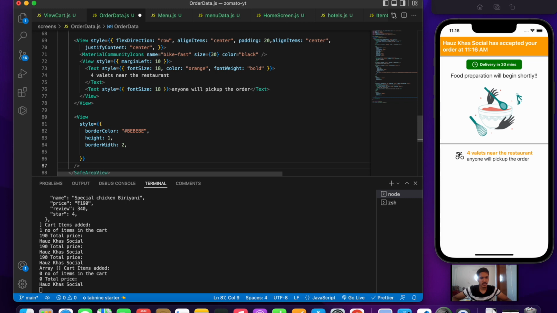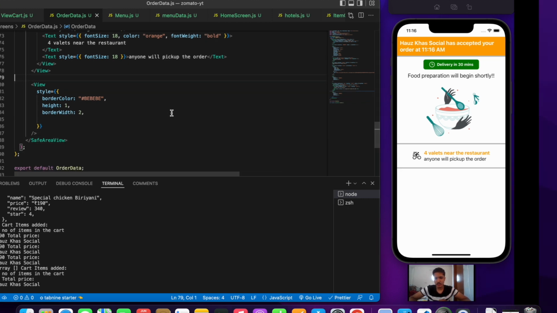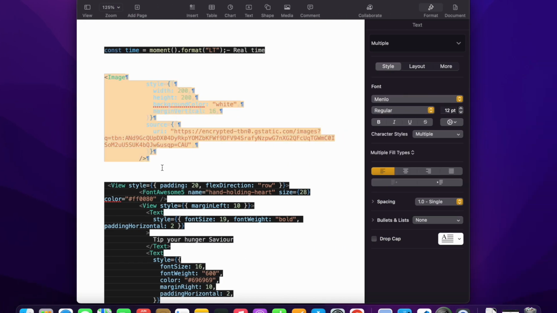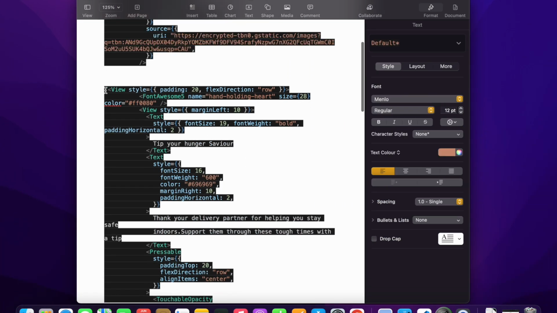So now let us make use of the same view, that is the styling for the line, and then let us display it here. Okay, now we will display the tip component. So I have the code for that. Explain what is happening. Let's copy this.